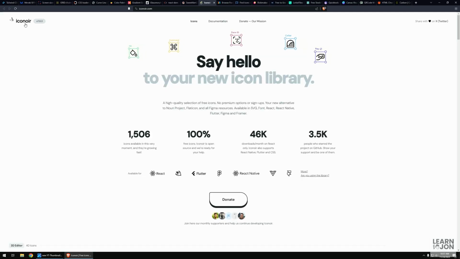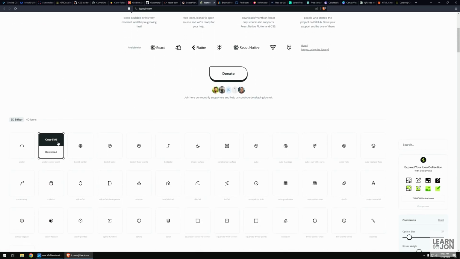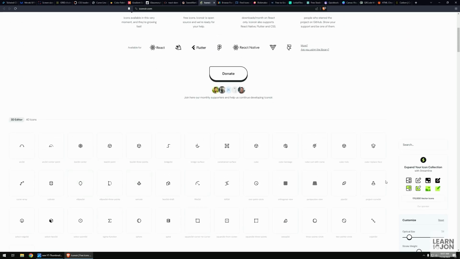Next up is Icono. I don't know what that is, but it gives us very nice minimal SVG icons. We can either download it or just copy it, and of course we can search for the name of that icon and then use it in our project. This is again nice minimal icons.